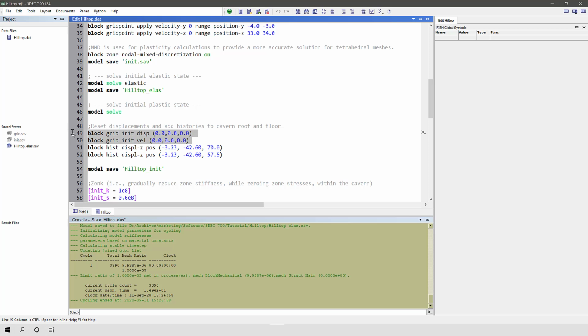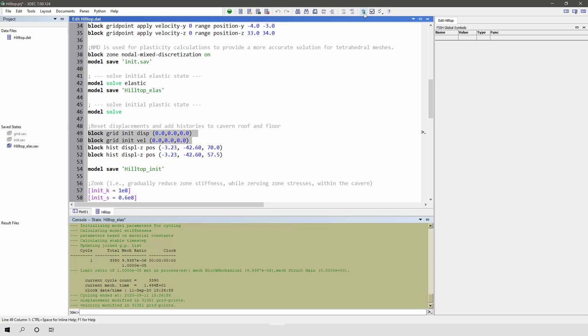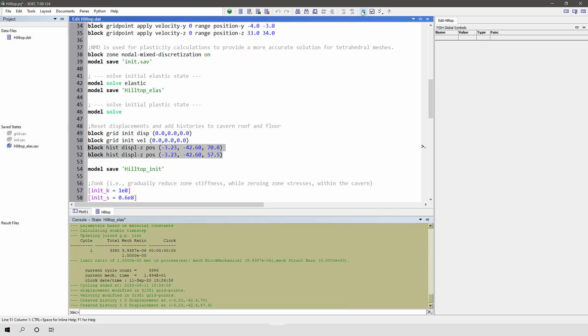This zeroes any numerical contributions due to initializing the model, and makes it clearer what displacements are associated with the cavern excavation. At this time, we will also add some histories, which are akin to instrumentation, in the roof and floor of the cavern to be excavated. Now, save the model state as hilltop init.